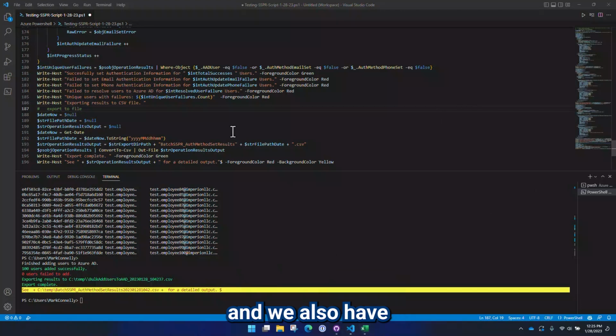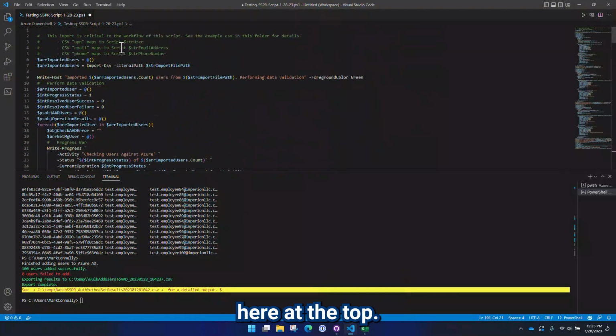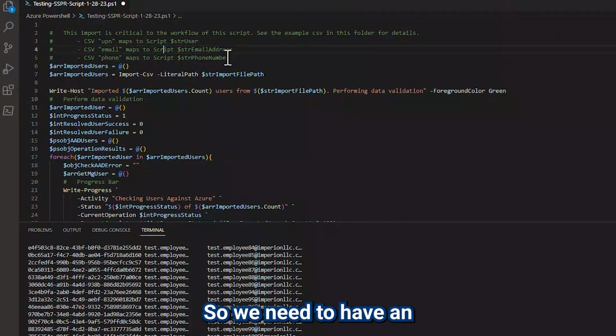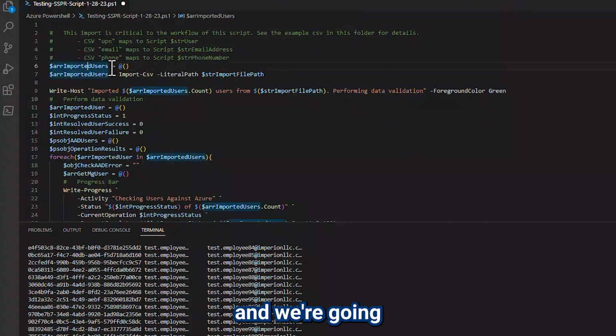All right, so shifting over to the self-service password reset script specifically, we have our users created, and we also have a sample file for our import. So let's talk about that. Let's go up here to the top. So we need to have an email address and we need to have a phone explicitly. So generally we're going to provide a CSV, and there's a template one that's provided in the GitHub, and we're going to import that.